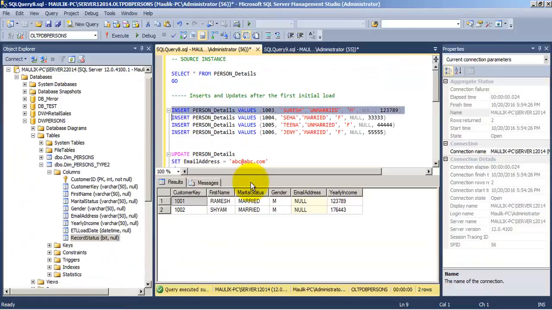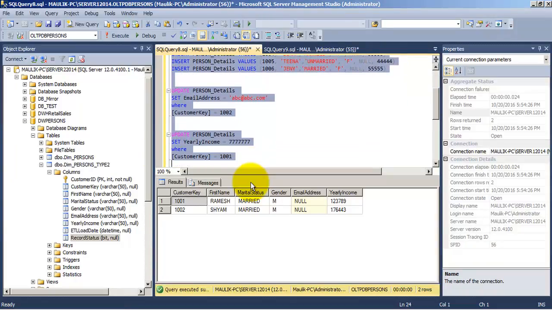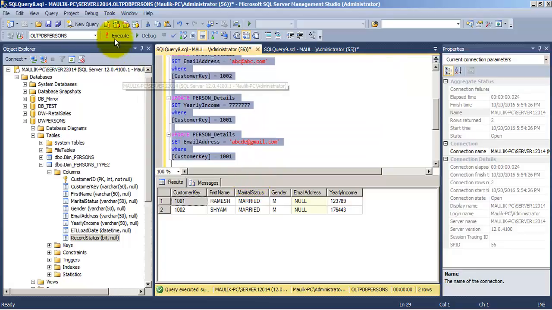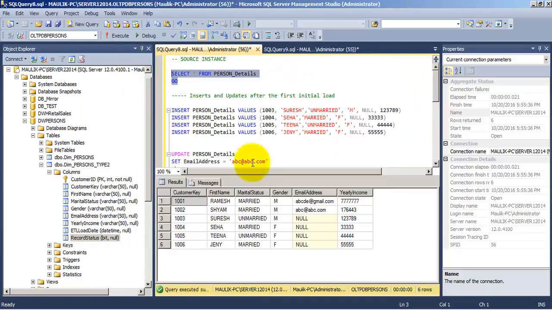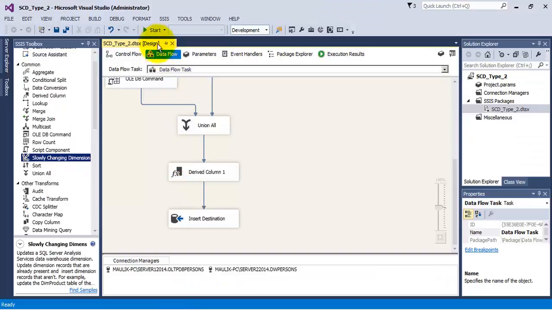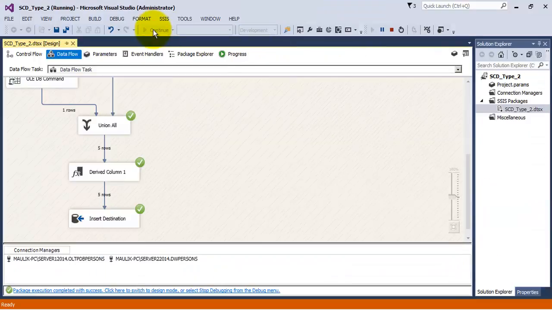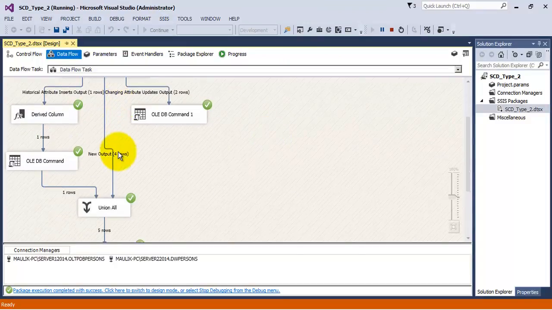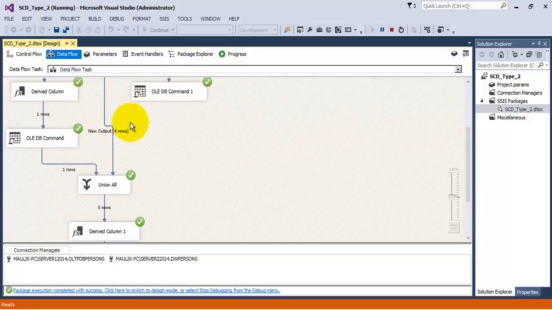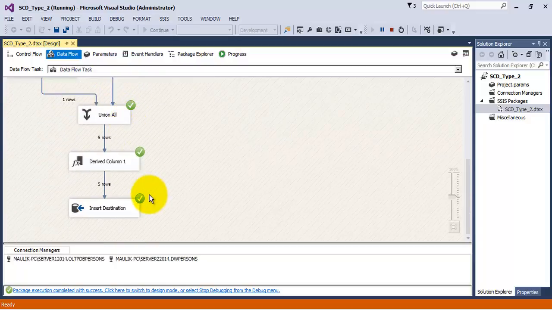Now let us insert 4 new records and update 3 records, in which we'll do one updation particularly for the last column, that is yearly income, for which historical change will be maintained. So for the 1001 record only the historical change will be maintained and not for 1002, because in 1002 only the email ID has been changed. So now let us run. So our package has run successfully. Now we can see 4 new rows have been inserted and other updations have been done.